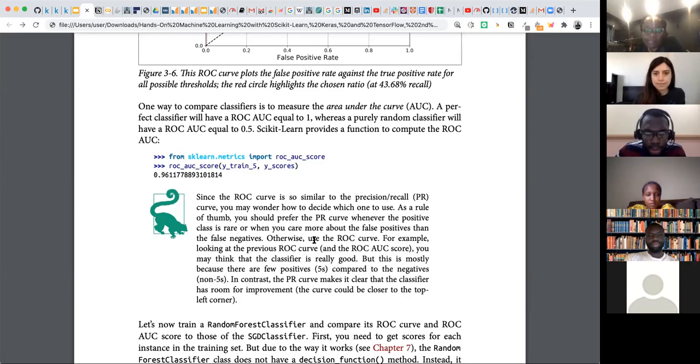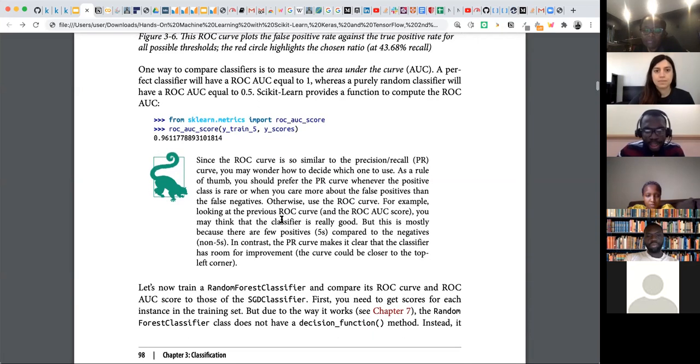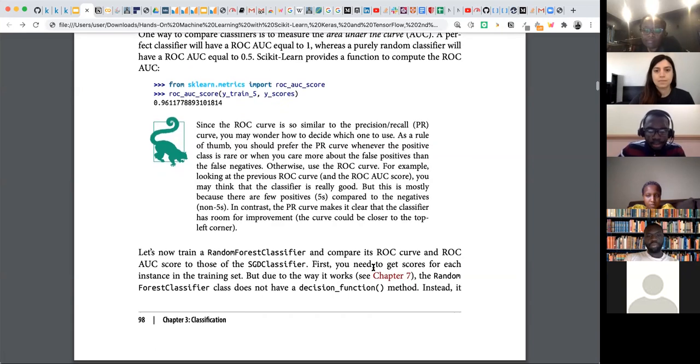So now the trade-off in making use of either the ROC or the precision recall curve. As a rule, if you care more about false positives than false negatives, then you can make use of the PR curve. Otherwise, you make use of the ROC curve, which was also stated here. And now training the random forest classifier to compare its ROC with the AUC.